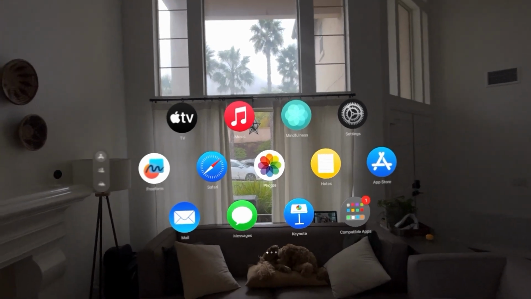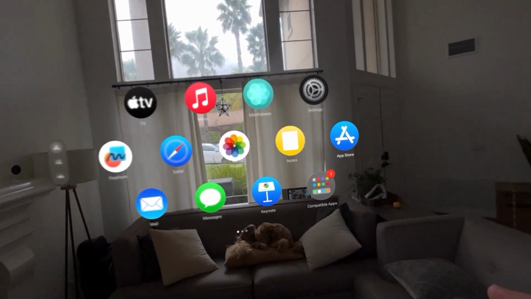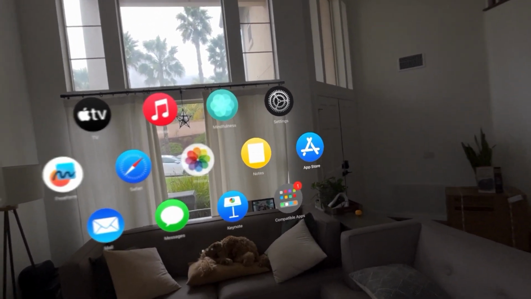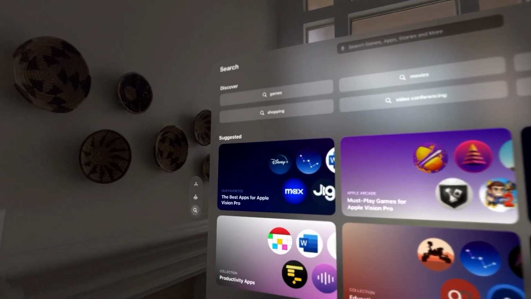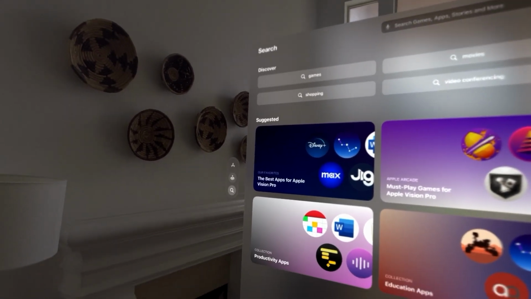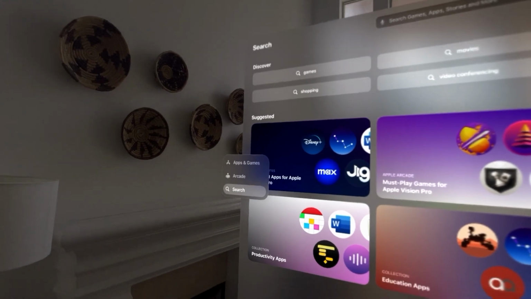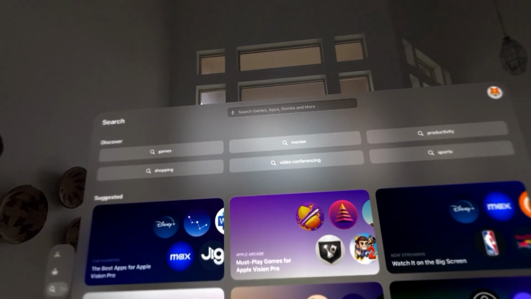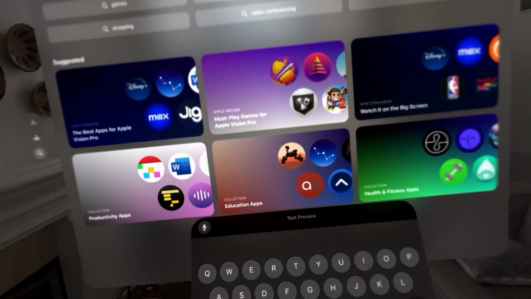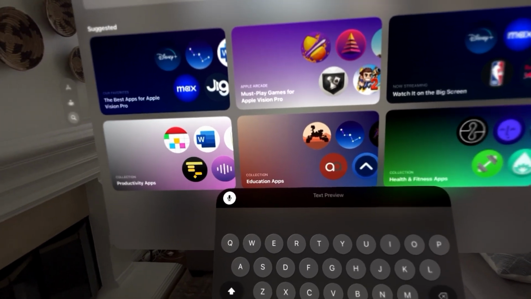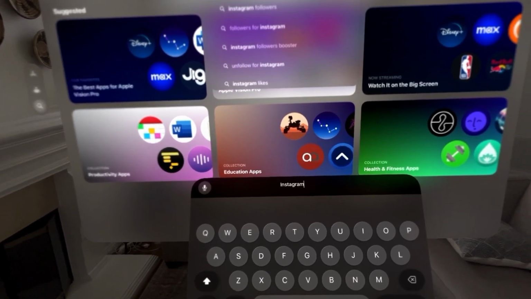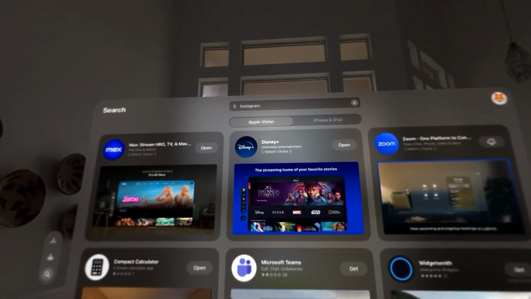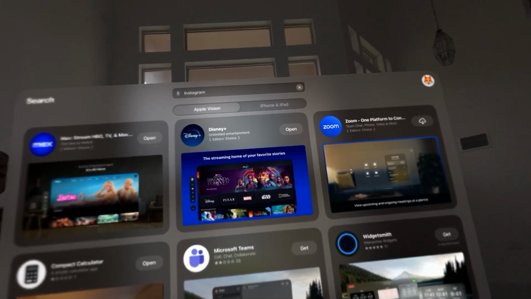Speaking of apps, you can actually also download iPad and iPhone apps. So go into the App Store, and then on the left-hand side, you're going to see that you can look at apps and games, arcade, or search. If you go into search and then look at the top here, let's just type something, Instagram. And then I'm going to search for it. And you can see at the top, I have Apple Vision apps, but then I have iPhone and iPad.